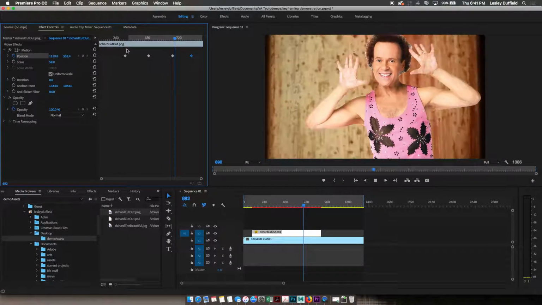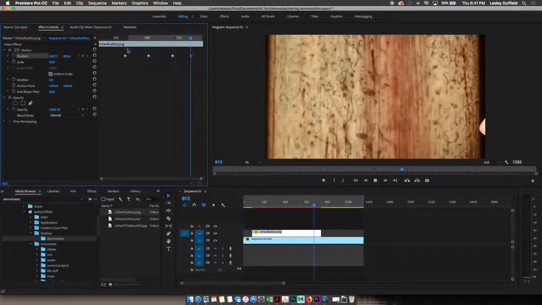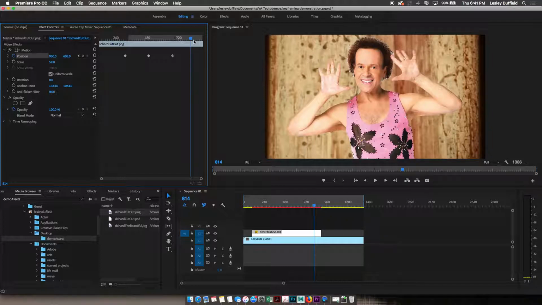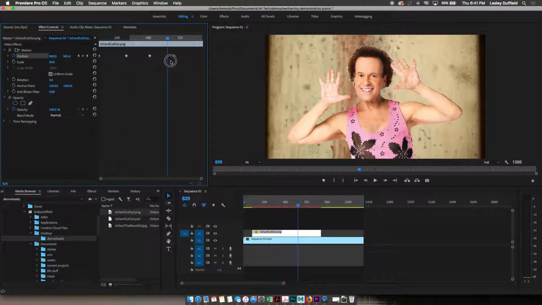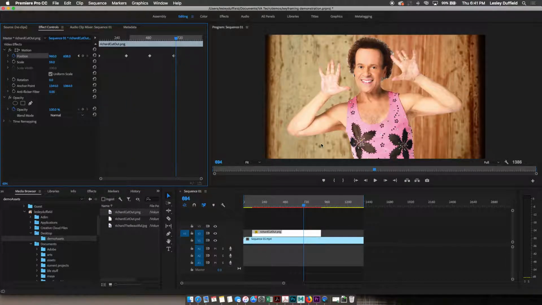I'm usually not a big fan of how he was drifting over, so I'm just going to delete the keyframe, go back to business as usual. Yeah, I'll just be happy right there. All right, so that's keyframing in a very basic way.